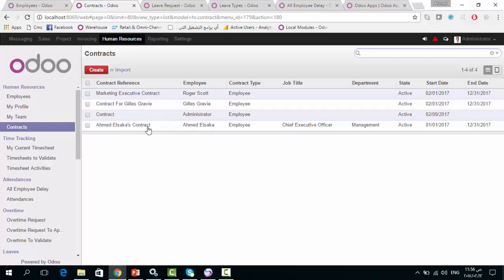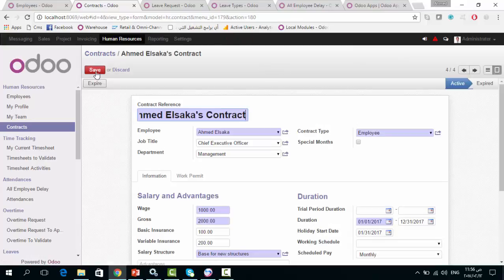Okay, so I have Ahmed Elsaka. Let's take this example, Ahmed Elsaka's contract. We'll find new statuses like active and expired. Why? To track the history of the company. If the employee changed his department, we added a department field, so you can make a new contract. You can find, for example, five contracts for Ahmed to track the changes and the history. If the employee has a raise in his salary, you can make another contract to track the history of any increase in his salary.